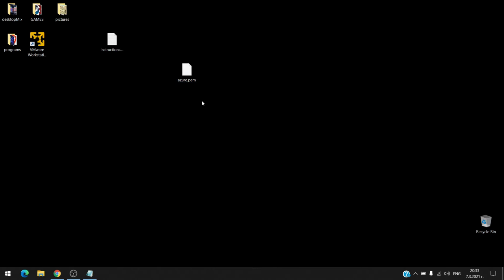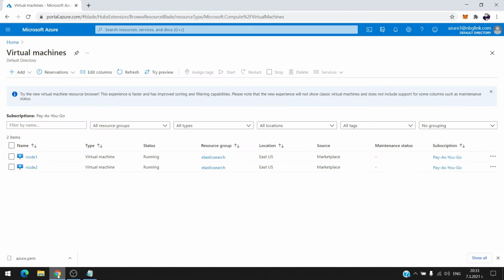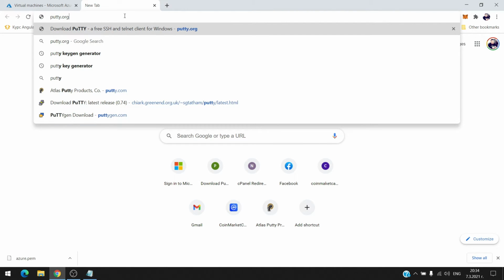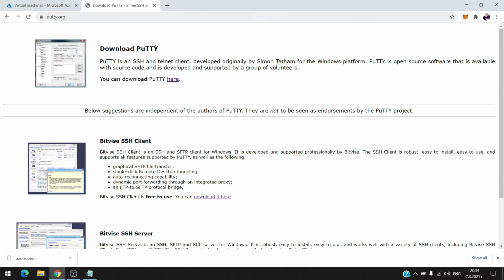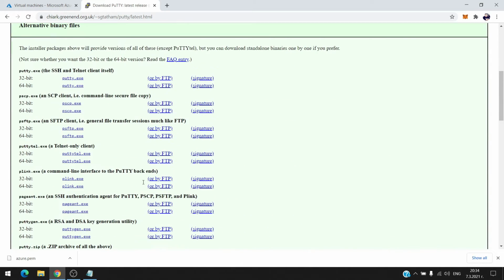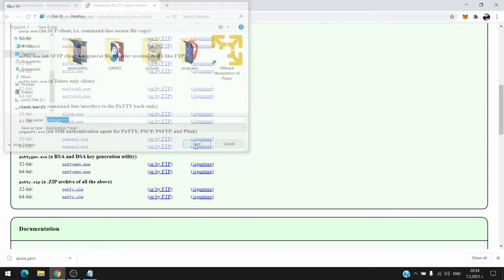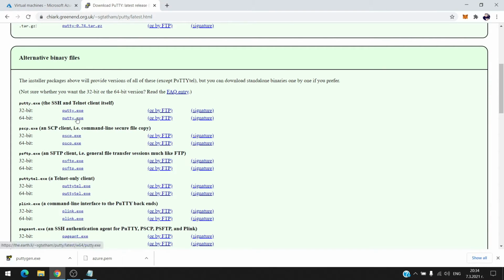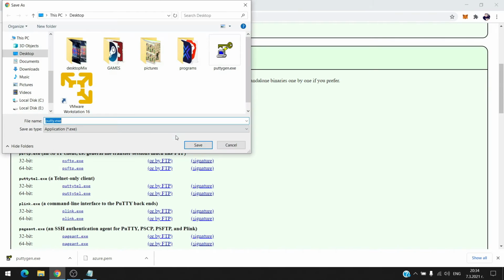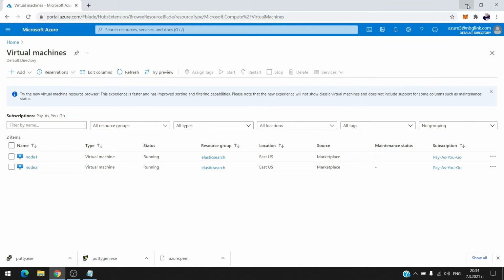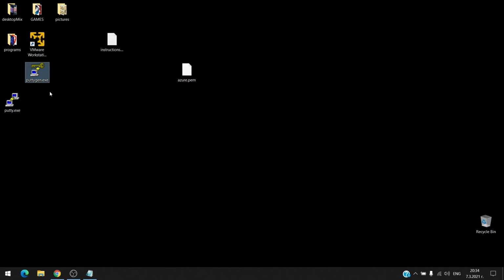For this purpose, we have to translate this Azure PEM file to Azure PPK. I'll use PuTTYgen. Download it from putty.org. Okay, save, and of course I have to download PuTTY. Close this. Open the PuTTYgen.